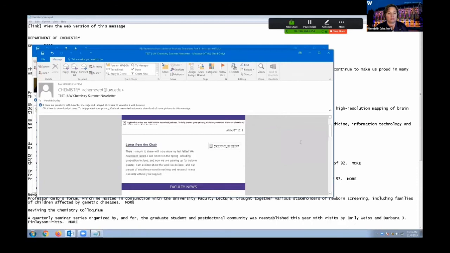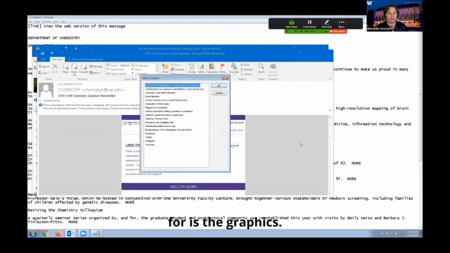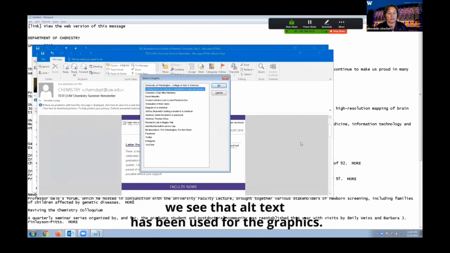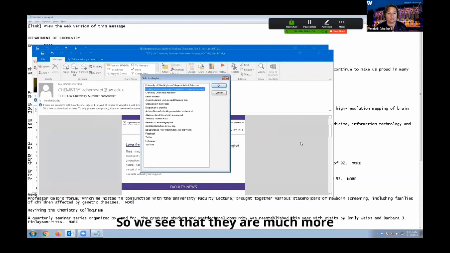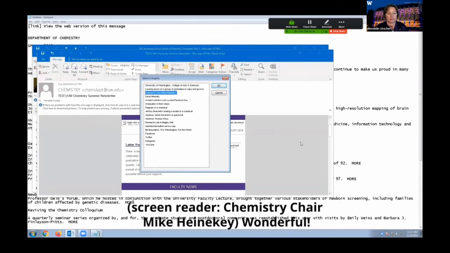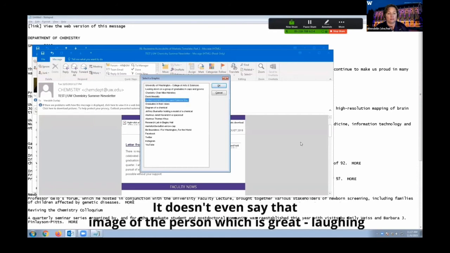Graphic diagram. Another thing that we look at is the graphics. Select the graphic dialog. List 1, list view. Now, putting it down on the group of graduates and caps and towns, we see that these are all text used for the graphics, so we see that they are much more meaningful than the previous example that we have seen. Chemistry chair Mike Heineke. David Macy, yellow. Award winners, links in blue and Florence. Wonderful. It doesn't even say "image of" or "no person," which is great.